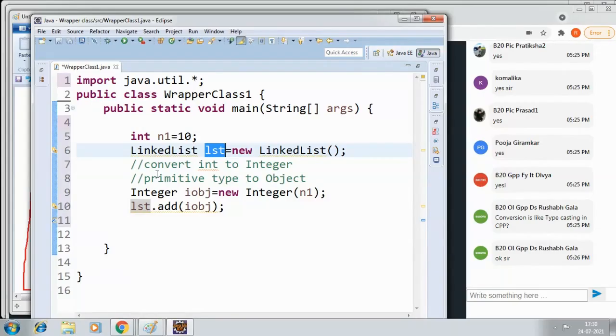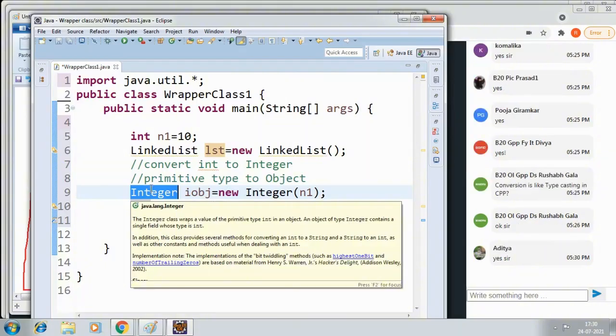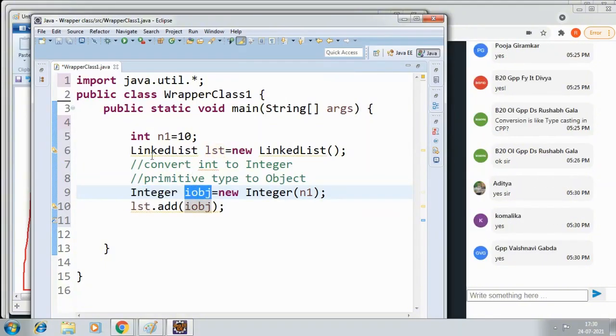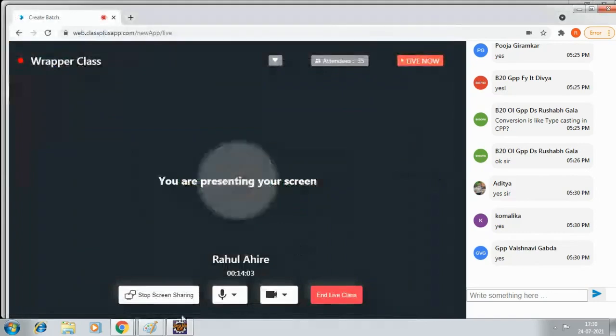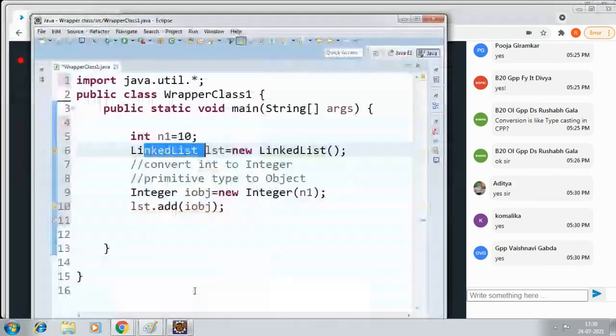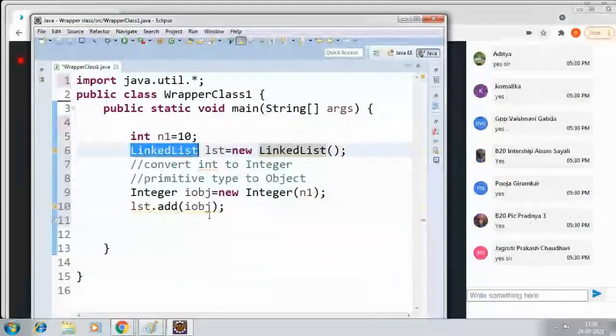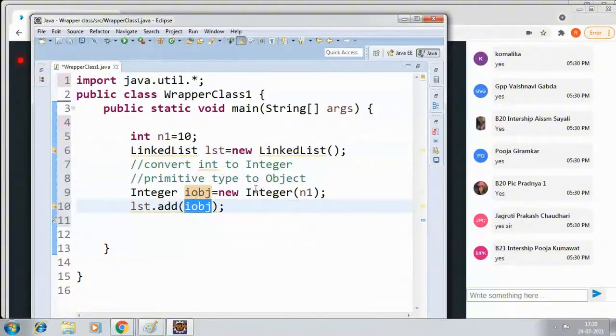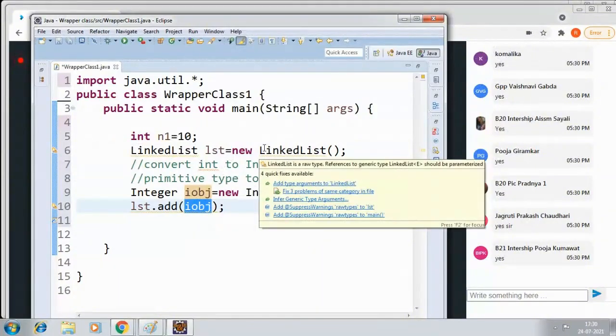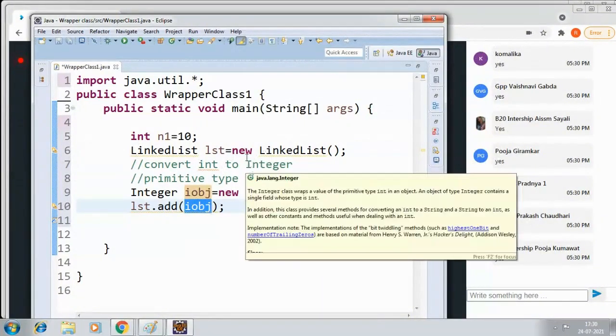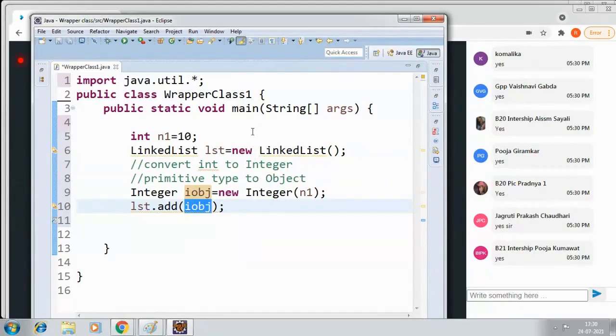Everybody please reply. मी फक्त काय केलं, प्रिमिटिव्ह टाईपला ऑब्जेक्ट मध्ये कन्वर्ट केलं, युजिंग कोणता क्लास? रॅपर क्लास. का कन्वर्ट केलं? कारण की काही क्लासेस त्याला फक्त ऑब्जेक्ट लागतात. There are some classes that need only objects. म्हणजे एक्झाम्पल, लिंक लिस्टला मी फक्त ऑब्जेक्ट स्टोअर करू शकतो. This is the first use of the wrapper class.